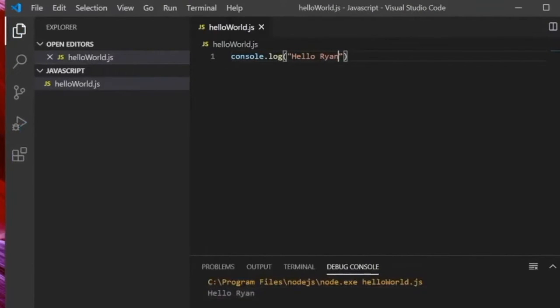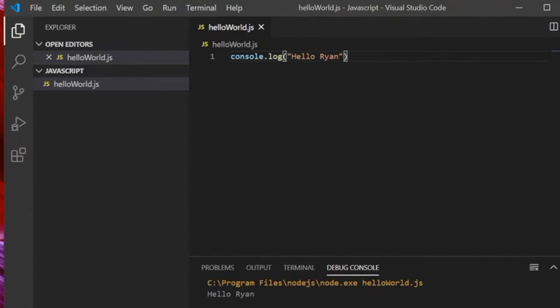Brilliant. So that's our software installed on our machine, and we have written two basic programs. In the next video, we're going to get started on some more complicated programs.